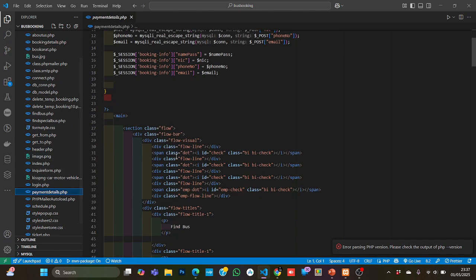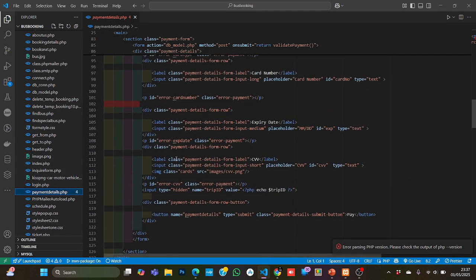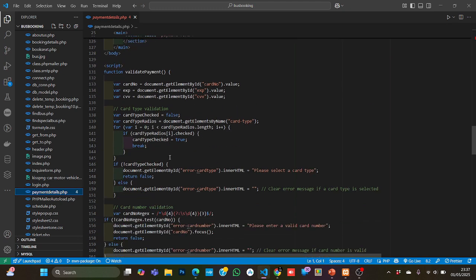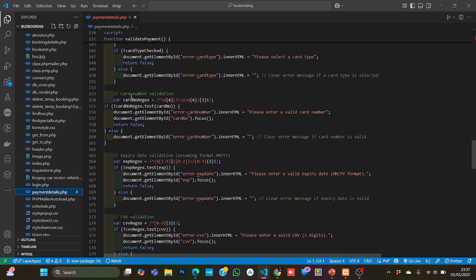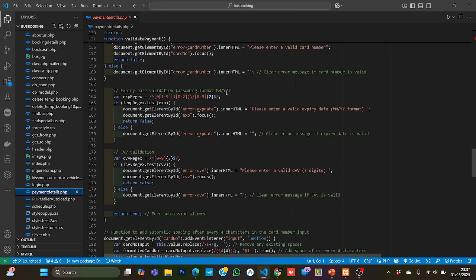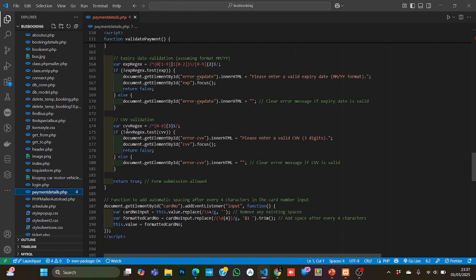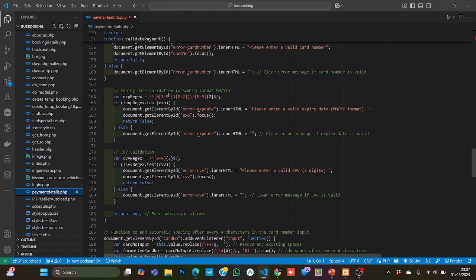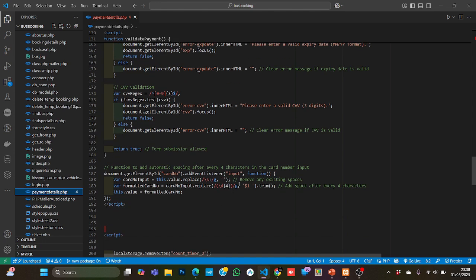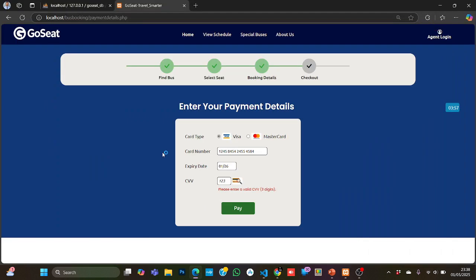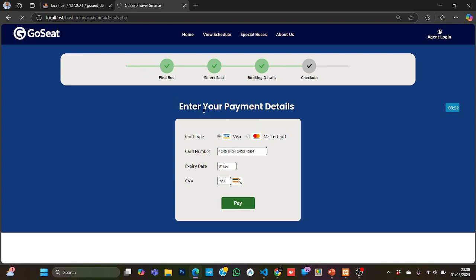Yeah, payment details. I give the validations, like the CVV. You can see I give all the validation for the card number, the expiry date and the CVV. That's why we need to give the correct CVV, card number and expiry date. According to this validation it works, so I'm going to click pay. It goes directly to the ticket.